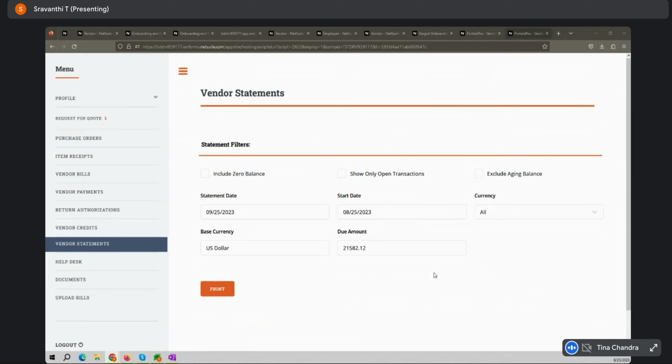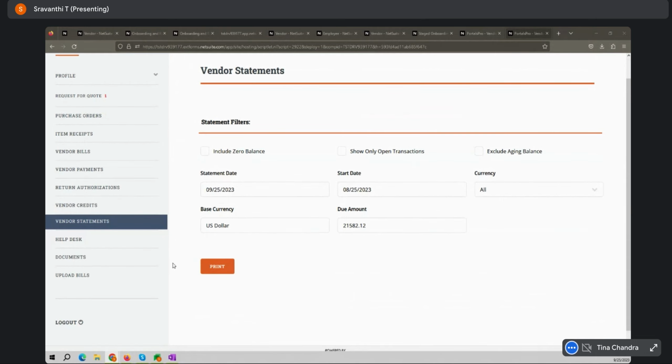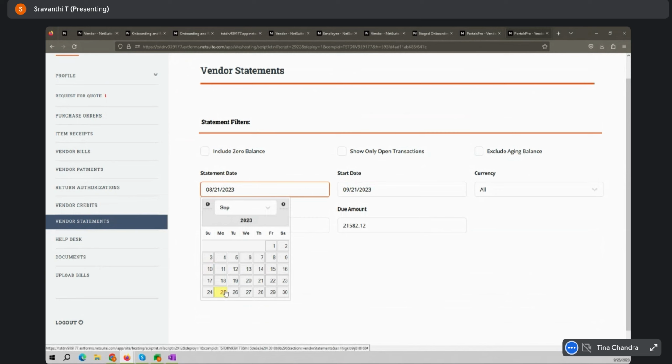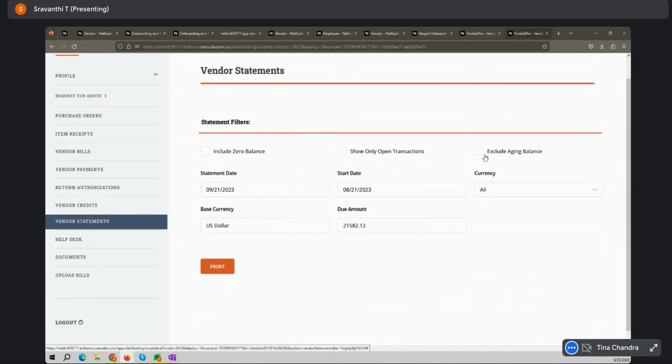So this is also a separate app of ours that we have integrated into vendor portal. This will be one place where vendors could download their statements instead of them having to reach out to you. So they would just have to enter their statement date. We'll put the statement date as the 21st and start date as this, and base currency is US dollars. And if you want to include zero balance, I could do that as well.